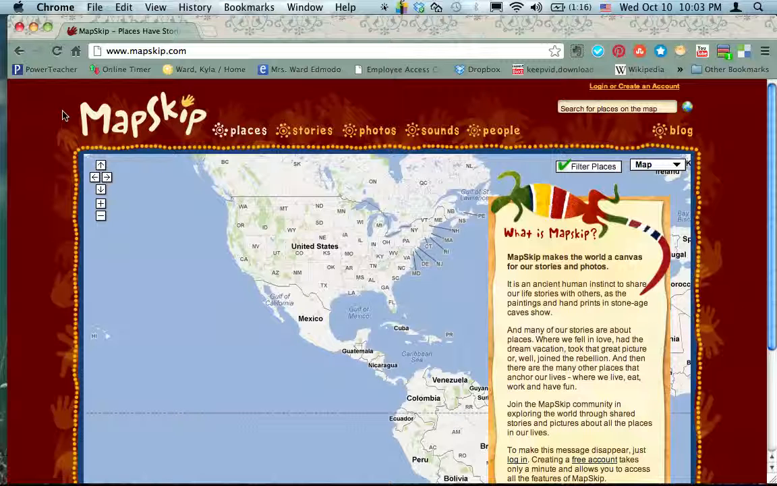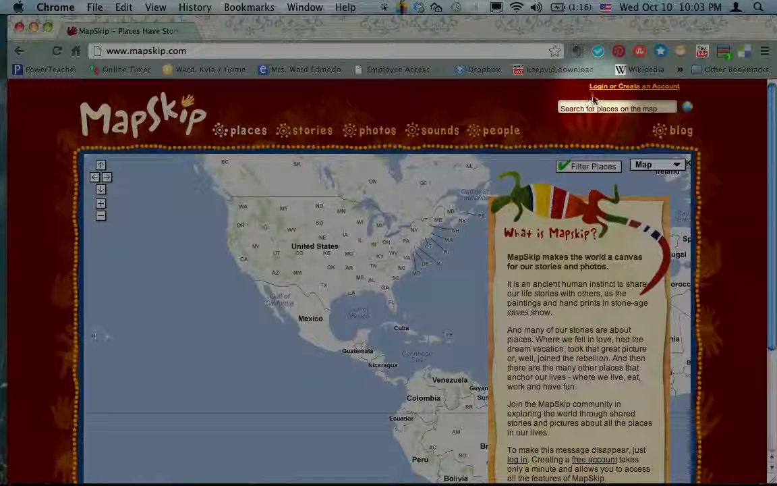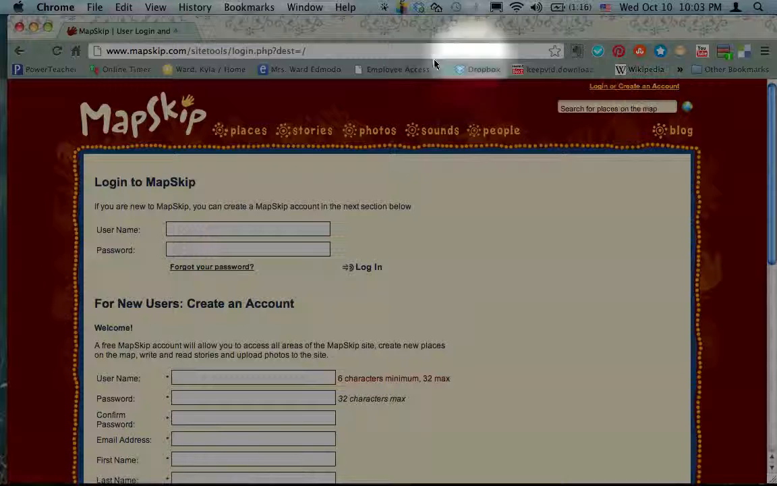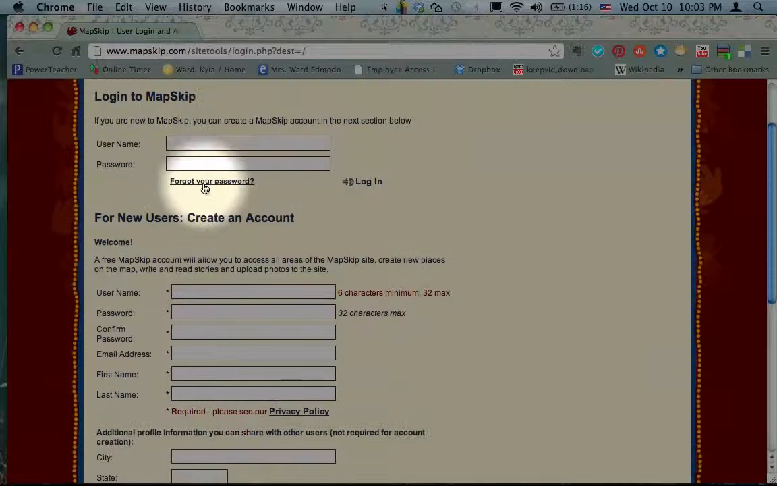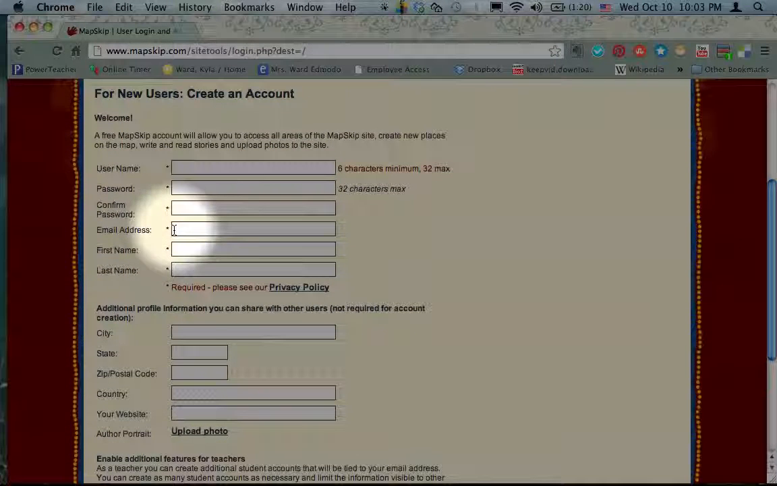Alright, so MapSkip opens up and I need to create an account. I'm going to go over and click on Login or Create an Account. Here it gives me a couple options. I can either log in from there or I need to create an account if I'm a new user. So what I'm going to do is fill in all of the boxes that have a red asterisk next to them. I do not need to fill in anything that's down here.